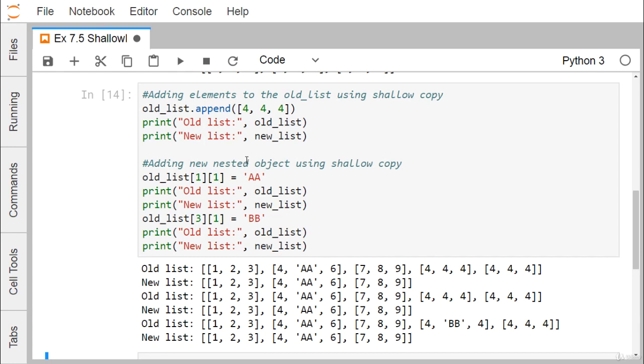So in this way, we have discussed what is a shallow copy. Actually, a shallow copy does not create a copy of the nested objects. Instead, it just copies the reference of the nested objects. Only the reference of the nested objects will be copied. So whenever you are doing some updates in this AA place, you are getting the respective update in the old list also.